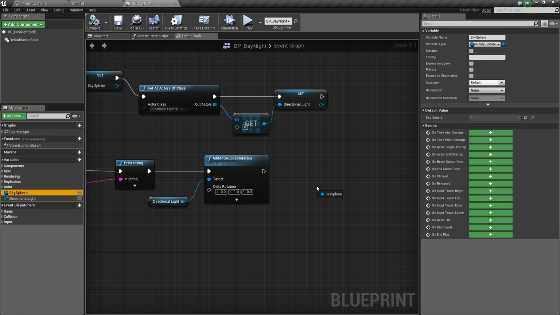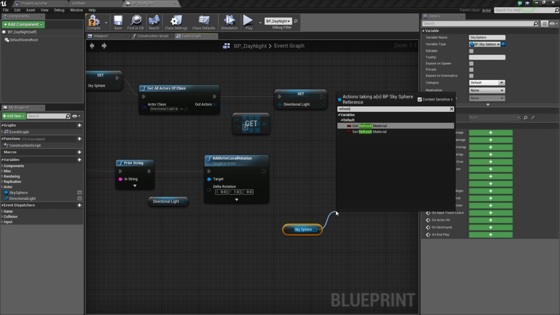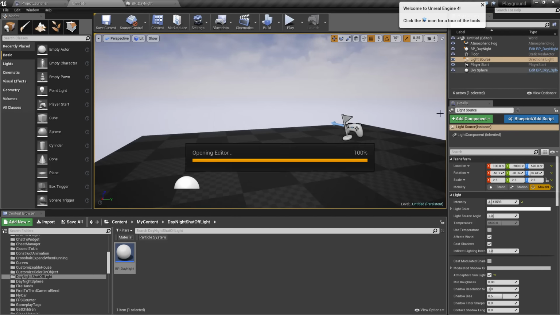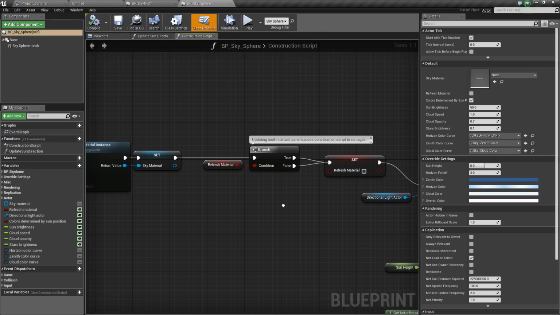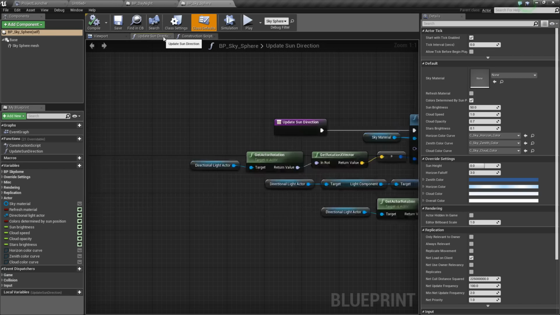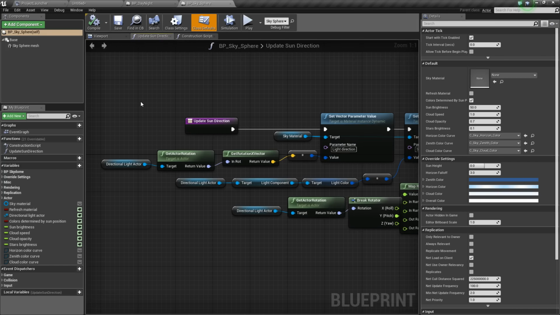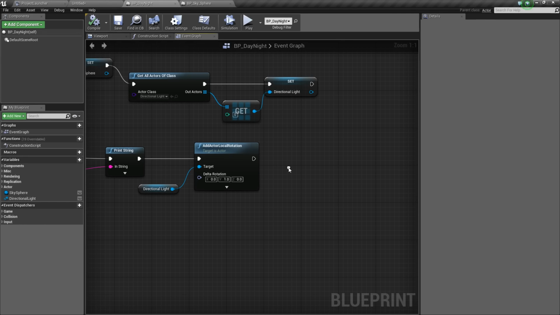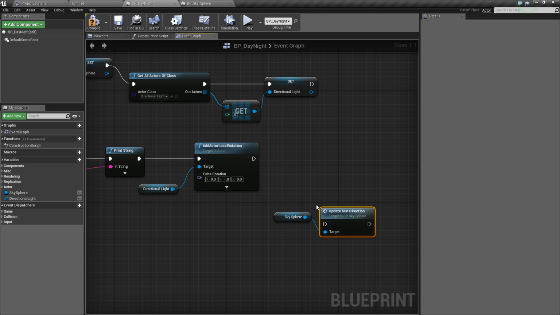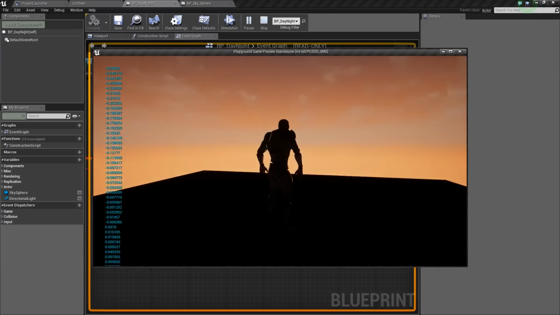And then if we grab our sky sphere, there should be a refresh node, I think is what it's called. What was the node called? Because this runs, that's a construction script. Update sun direction, I think that's what it was called. I think this is it. Yeah, there we go.